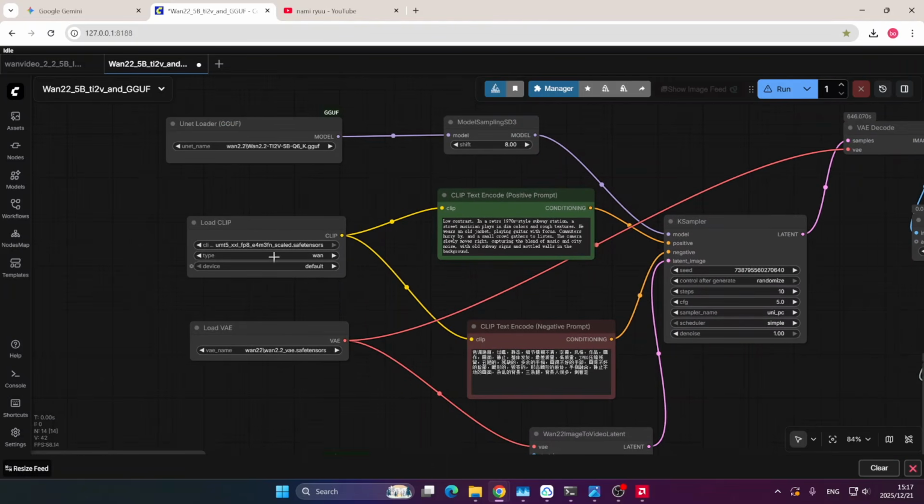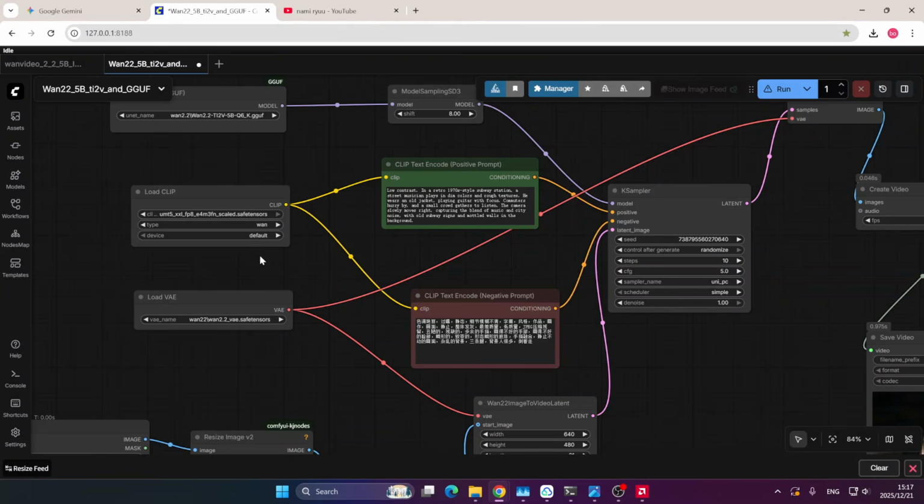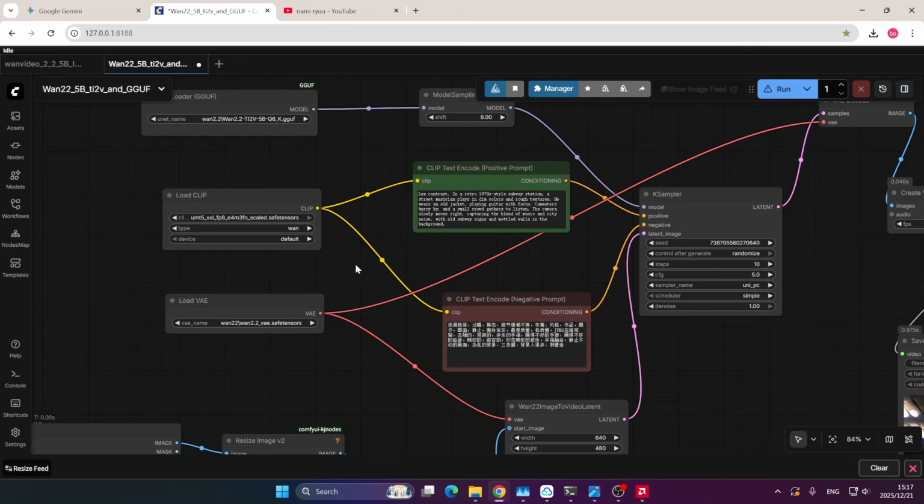The second and third inputs are the positive prompt and negative prompt. First, you should add the Load CLIP node and choose the clip model here, and for type you should choose 1, and for device you should choose default. Default is the CPU. The Load CLIP will load the model into the system RAM and do the calculation through the CPU.